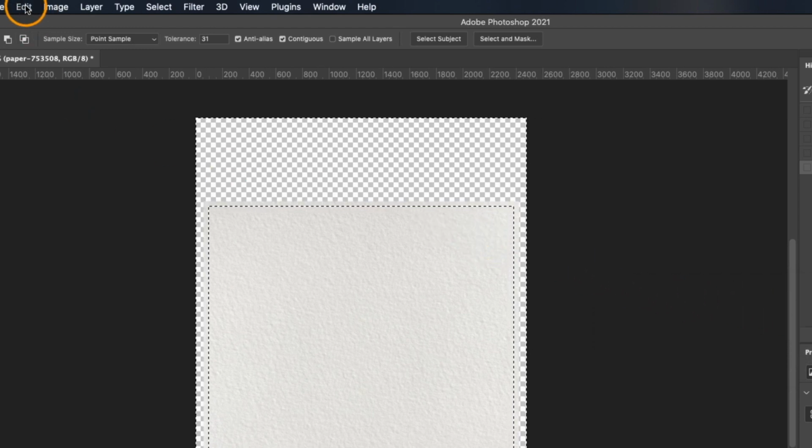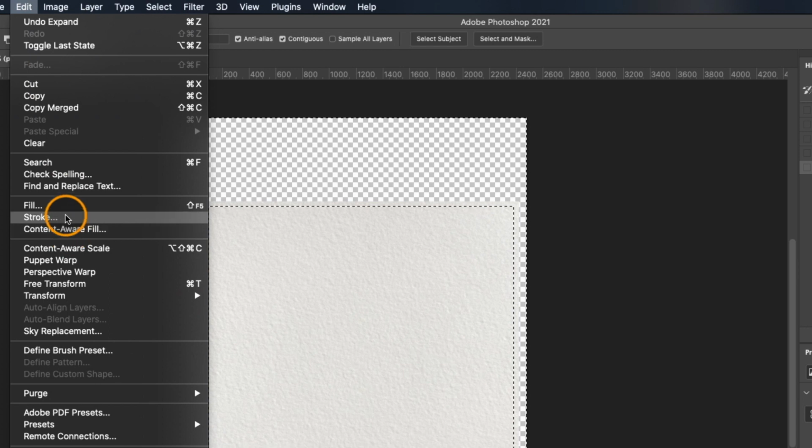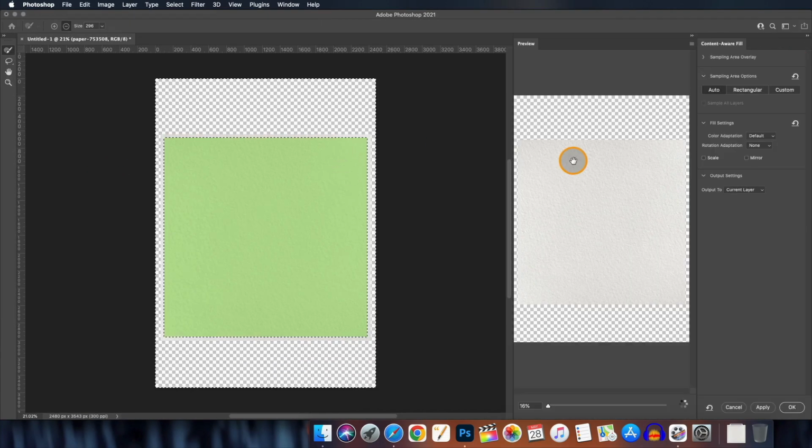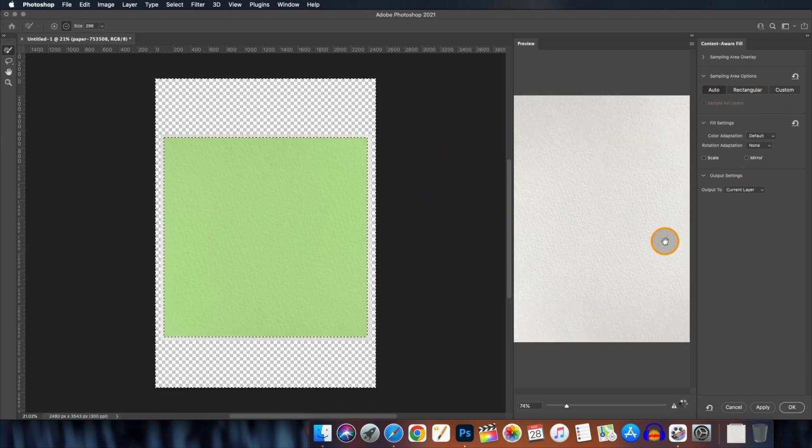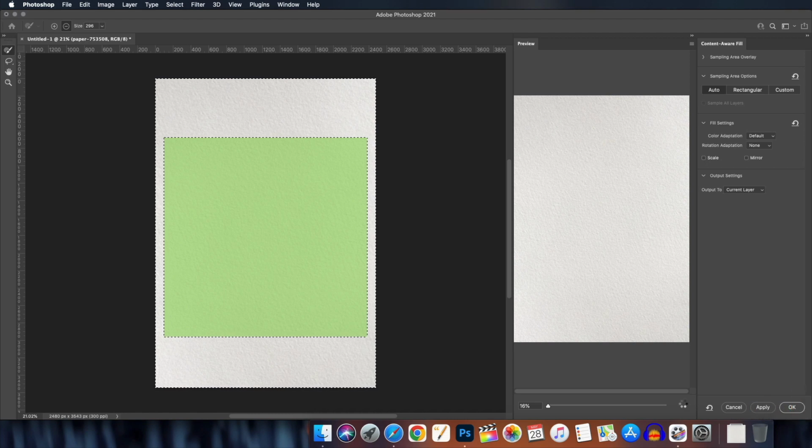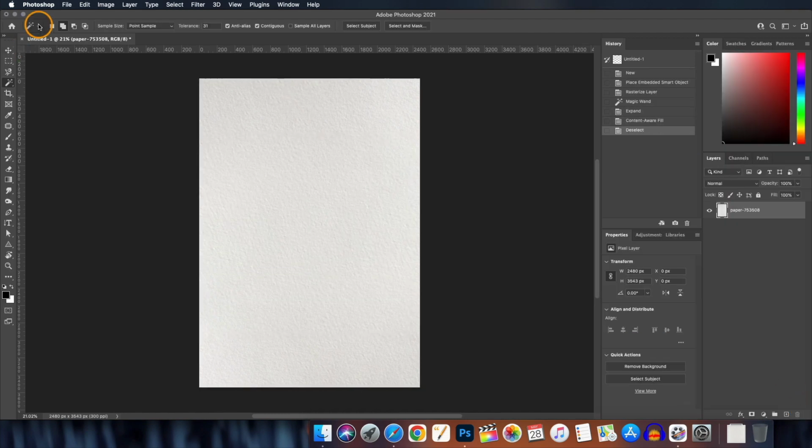Now go to edit and you can click on fill or content aware fill options here. Both of them will work. Let's click on content aware fill. A new window will open. You won't have to change anything. You will see the preview of the results here. Hit apply and then OK to return to canvas. Press Ctrl or Command D to deselect.